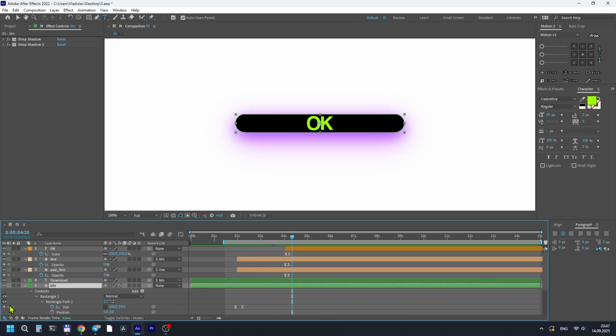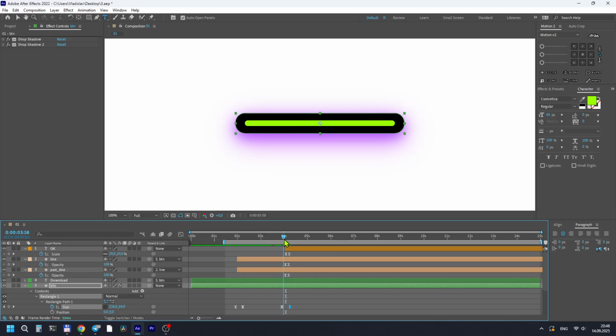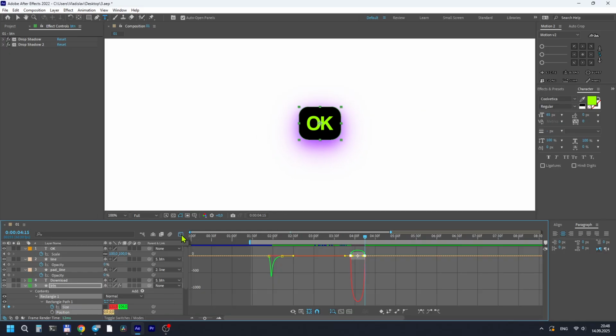Now we need to enlarge the button so that it's the same size as the word OK. Also animate the size parameter. Adjust the frame to match the size of OK in both width and height. There. A little more. Yes, perfect.